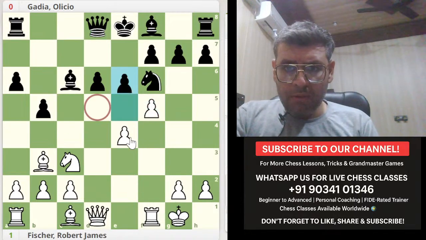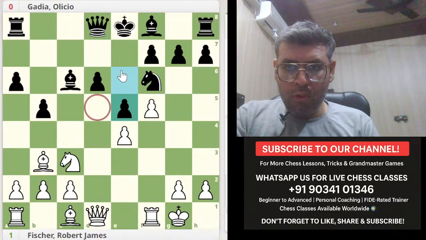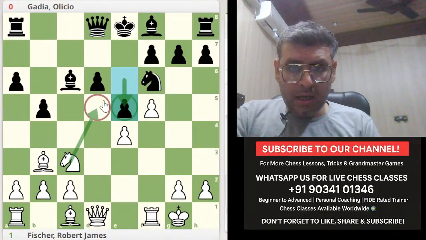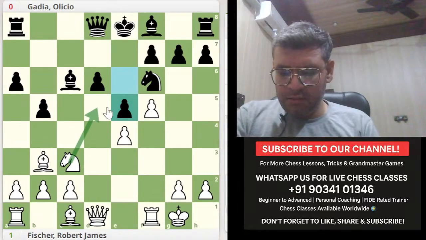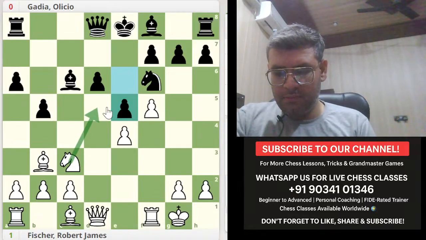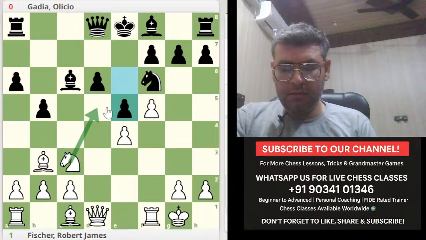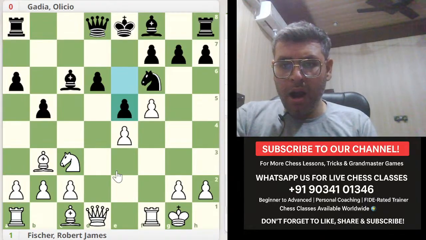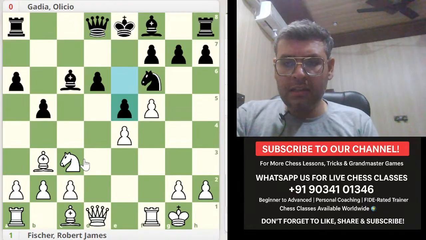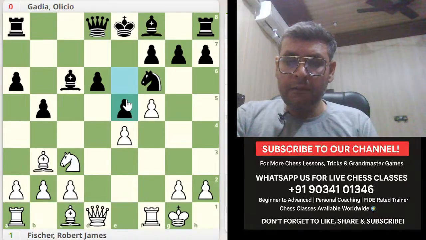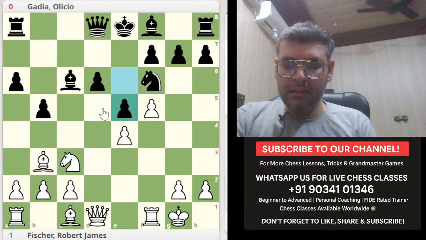So what he did, he moved the pawn one step. Can you tell me what square this is? Which square is this? Weak square. This is the weak square. We got the weak square. Now see how Bobby Fischer takes advantage of this weak square. See which pieces are protecting these weak squares.